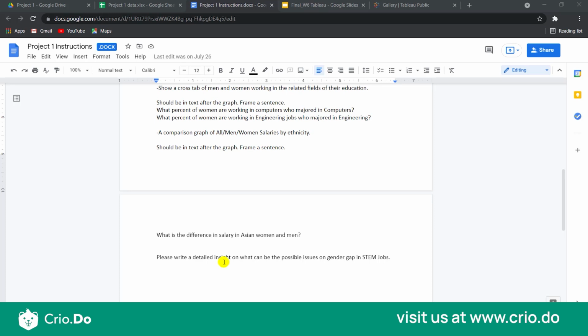Also, if you are okay with calculating percentages of how much the difference is, because you also have all the numbers there, you can come up with a percentage difference for women. You can throw numbers and you can also throw percentages. So this is what our project is all about.